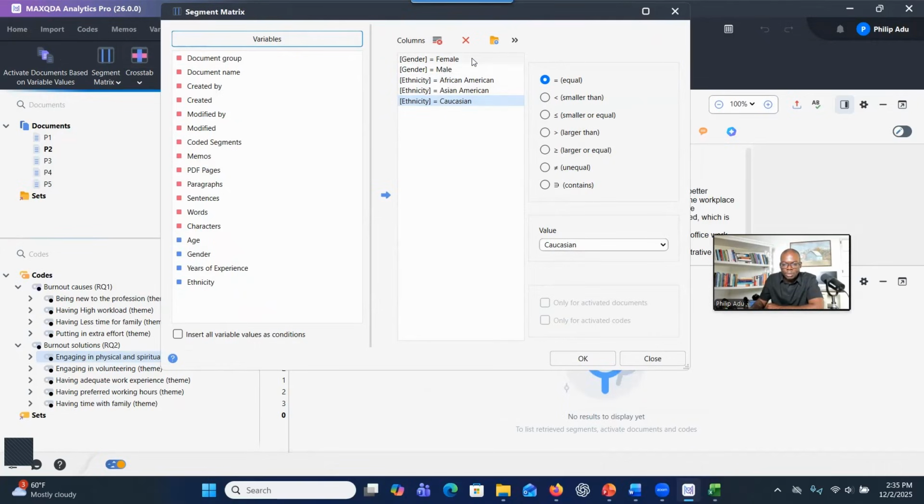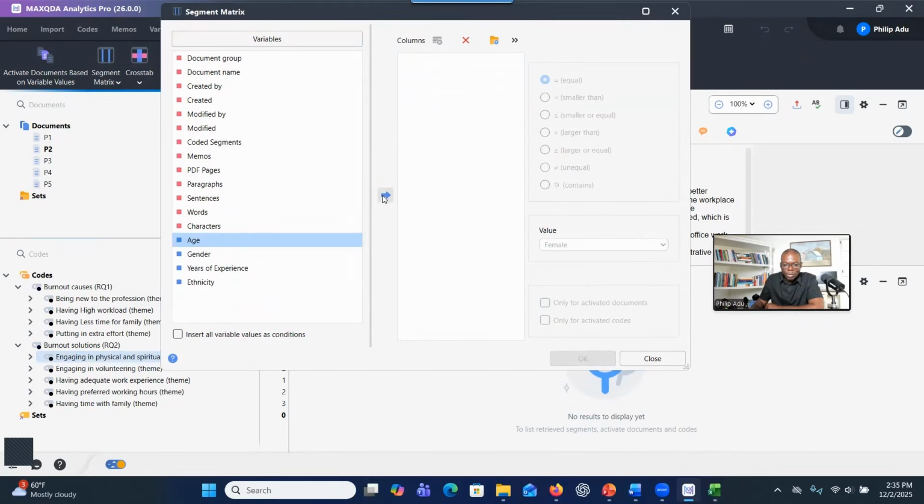If you don't want that, you can take them out. So let's take them out for now. Let's focus on age and see what we're going to get, right? So I bring age here and I'll say, I want to group the age into two, right? Because we have a lot of age groups. So I'm going to group them into two.